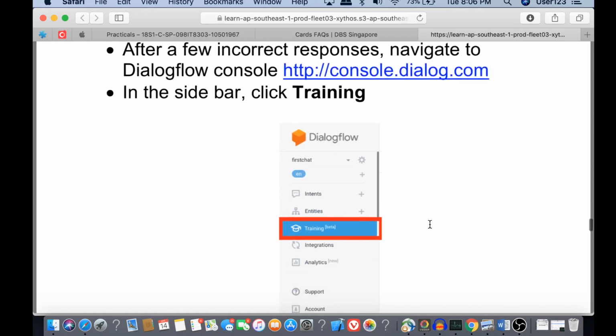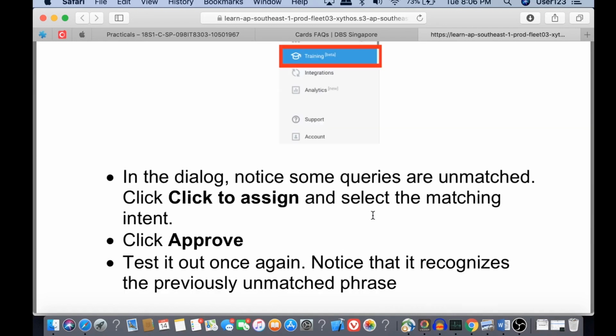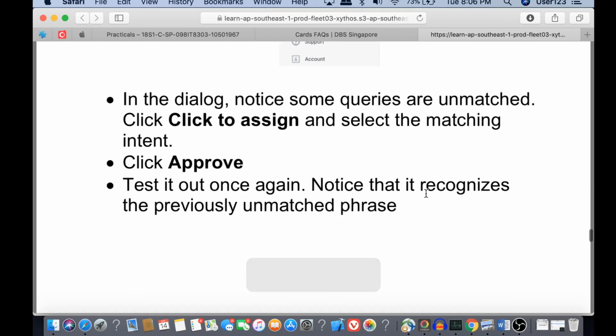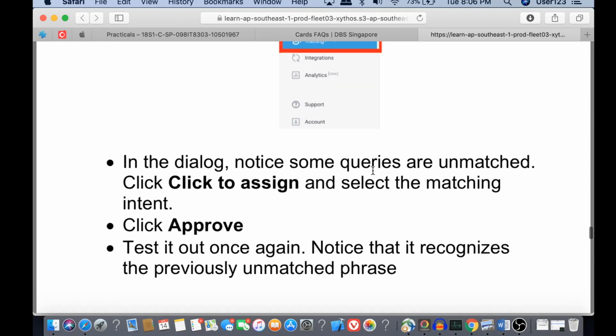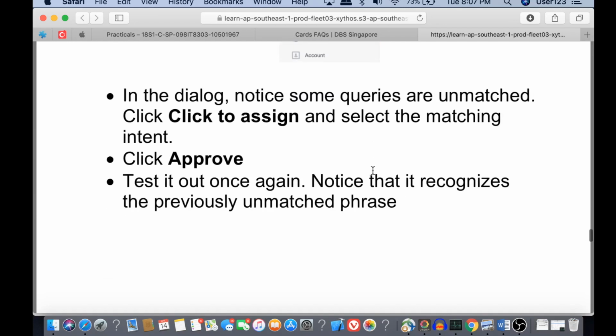Okay, so to do that, if you look here at exercise 3, it will show you training. It will show you a way to improve the training by assigning unmatched or incorrect matches to the proper intent. So you have things like click to assign, then click approve, and then test it once again. This is a way to keep on improving your bot. As more and more people, who could even be considered testers, are using your bot, and you're seeing how it is failing, or what the most common questions are, you can keep on improving the bot by using these steps.